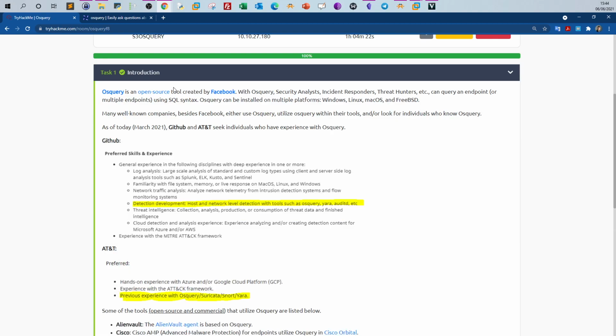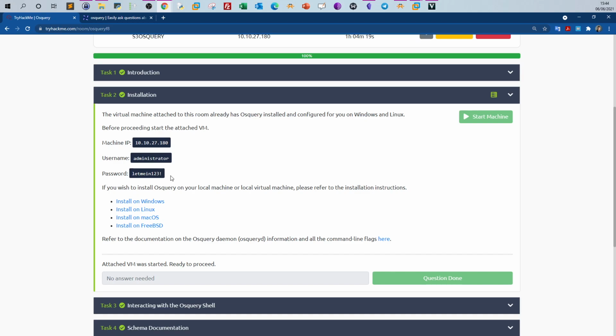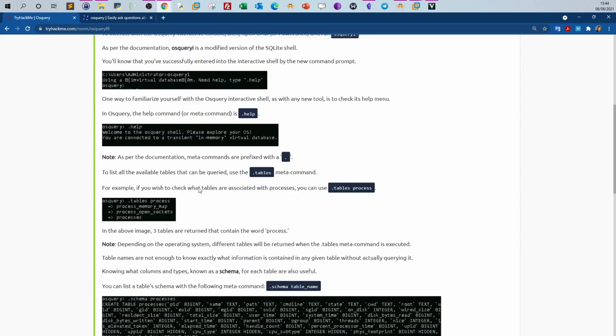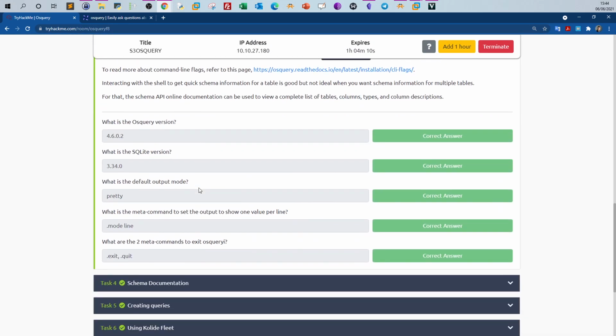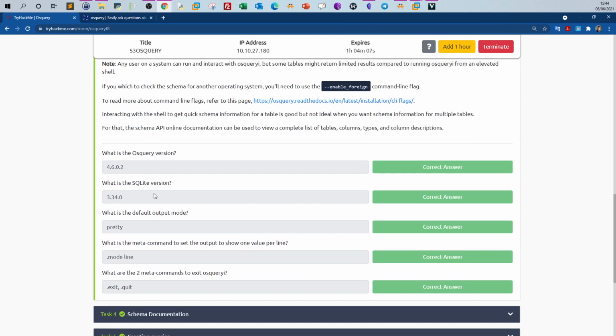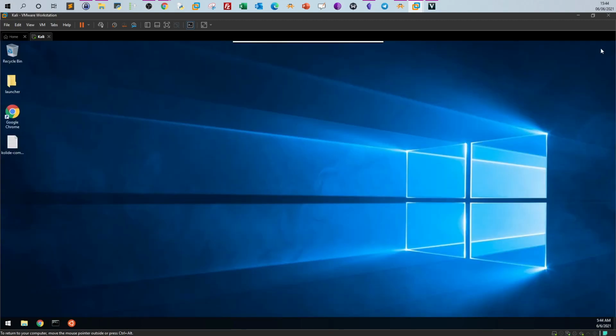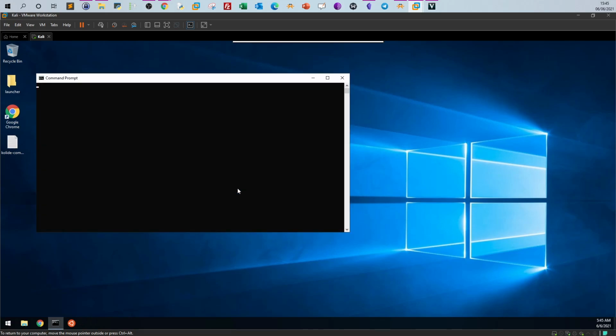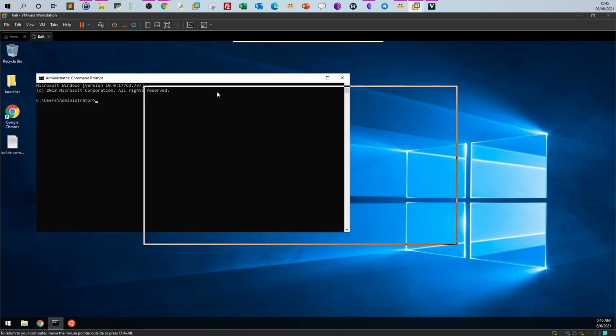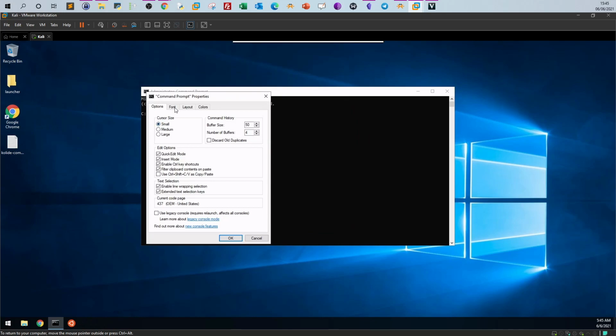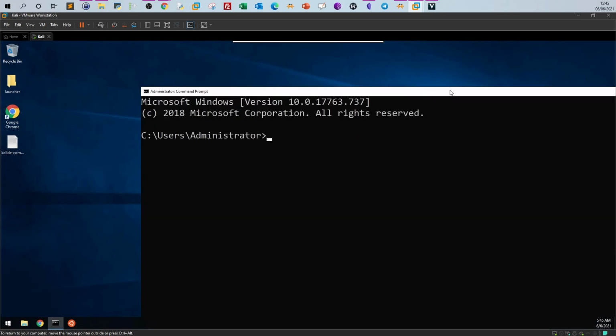The first thing, make sure to deploy the machine and access it using your preferred RDP tool. Let me give you an introduction about the tool, and from that point on, we will be able to answer the questions. Let me close these. The machine connection is a bit laggy, so excuse that if you find some lagging while I do the commands. Here we have the machine, considered as one of your endpoints, and we open the command prompt, properties, font 36, that's good.